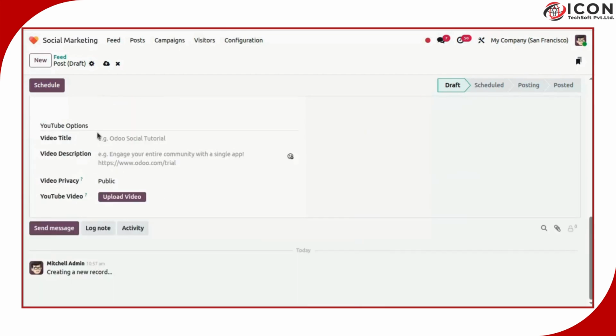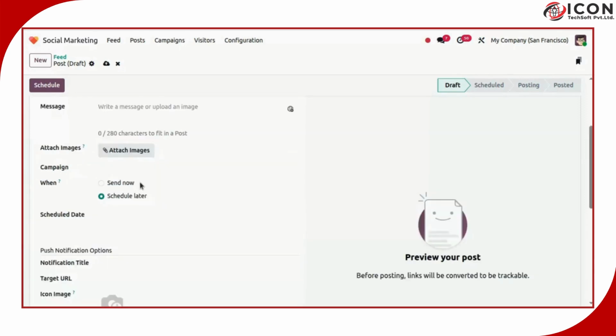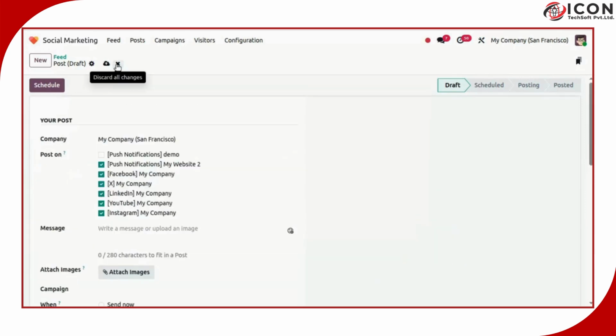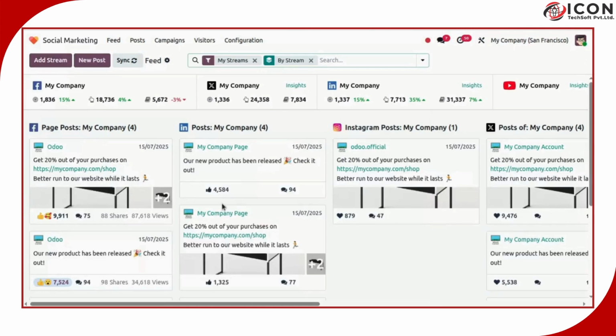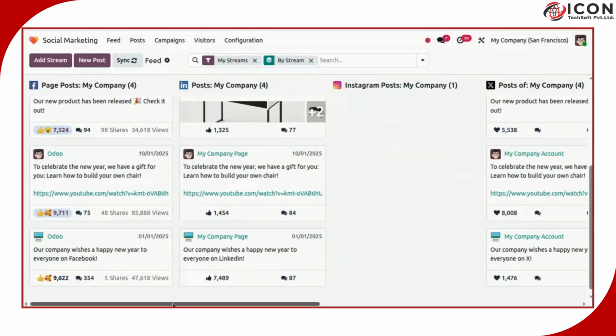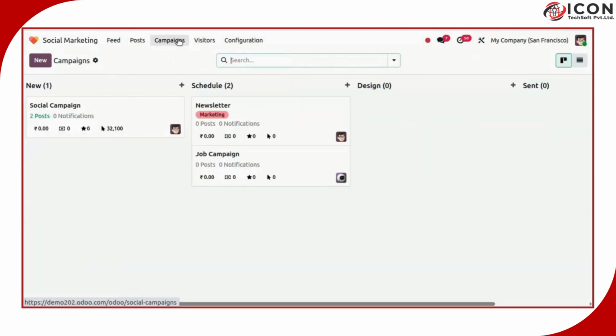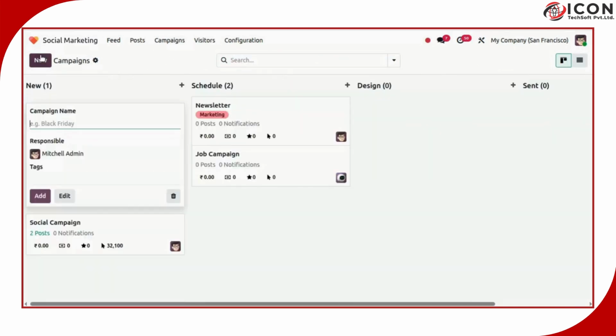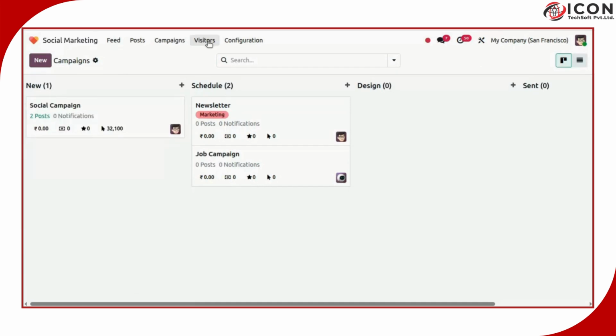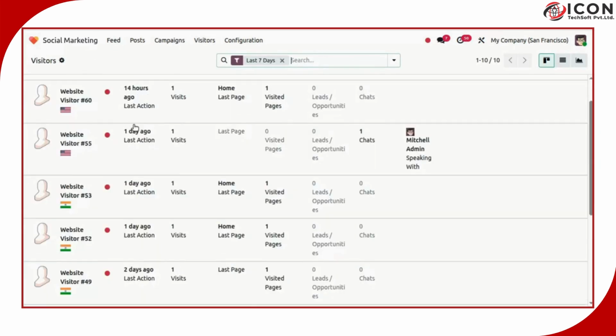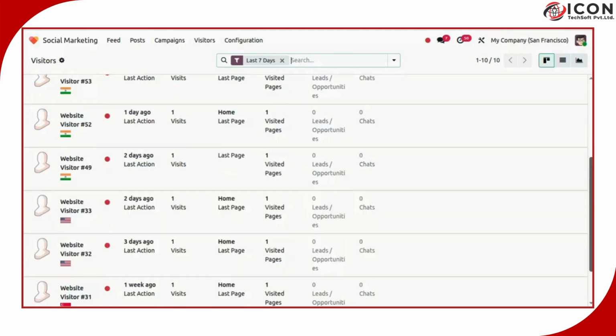You can also add the YouTube thumbnail and upload the video for YouTube. Simply click on the save button. Then you can see all the posts. If you want to create a new campaign, simply click on the new button and create it. These are all the visitors you can see here.